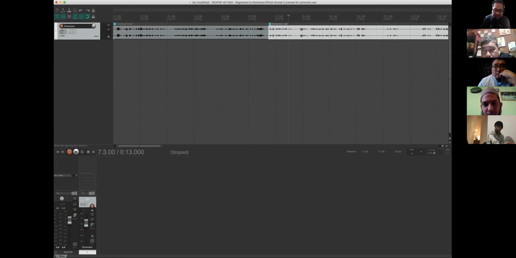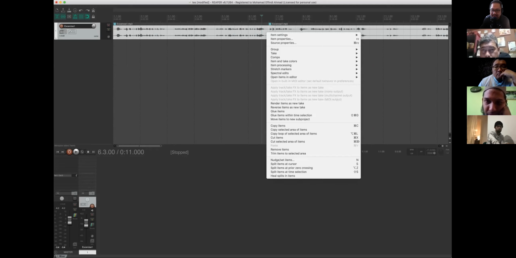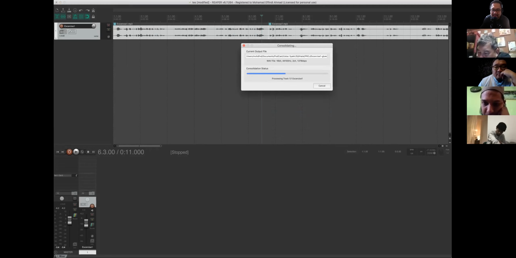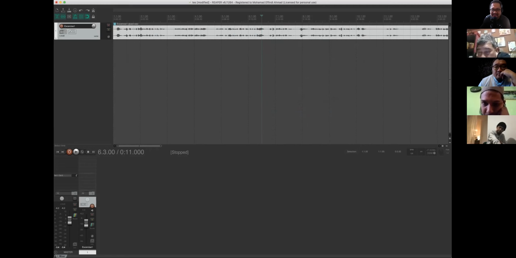So what do we do? We select the first one. You press the shift button to select the second one, like what we do for text and so on. It's the same thing. And then we right click. Then you have tons of things here, but I want you to find this word called glue. Glue items. So now we glue them and now they are in one piece, right? They are no longer split into two.